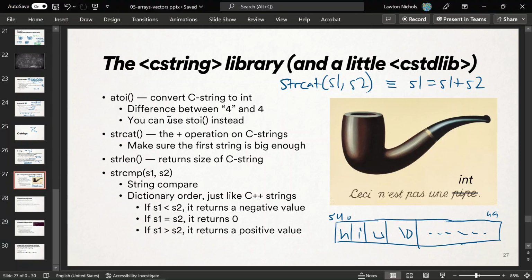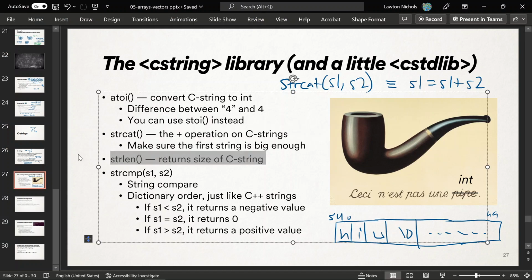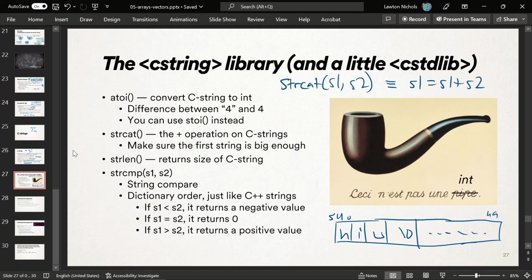Just interesting little function. Even though a C string is an array, and arrays in general don't know their size, strlen, a function that returns the size of a C string, can be implemented very easily. It just looks for where the null terminator character is. That's such a hard word for me to say. And it just counts the number of characters before the null terminator character. That's how big the string was, right?